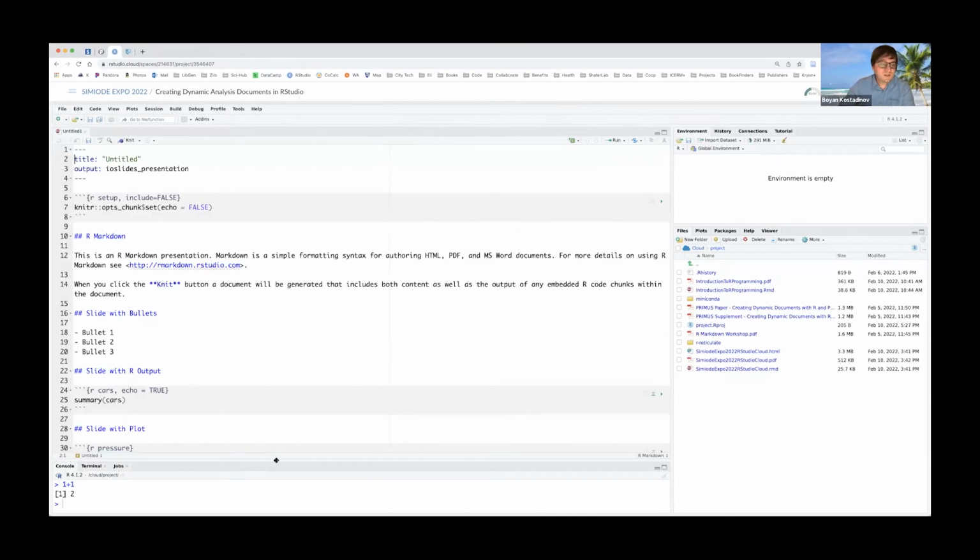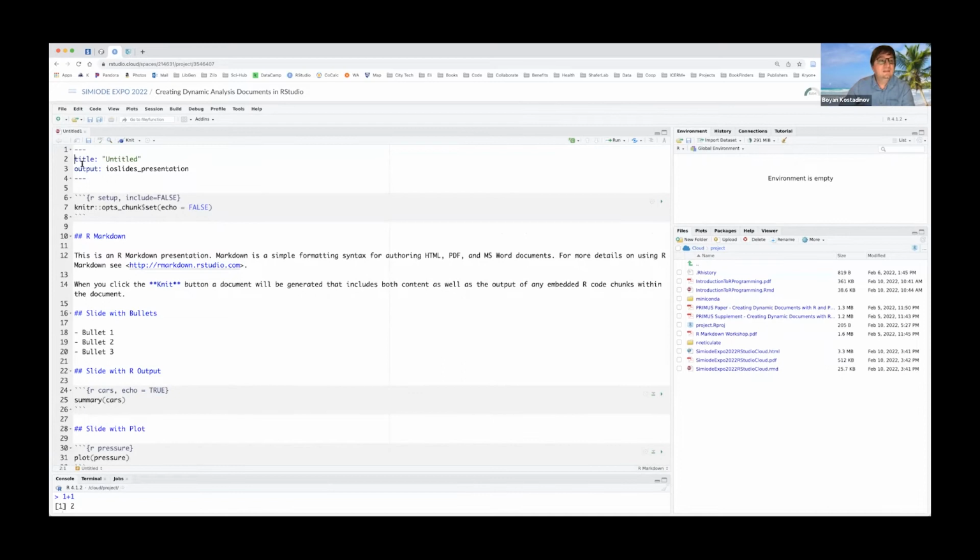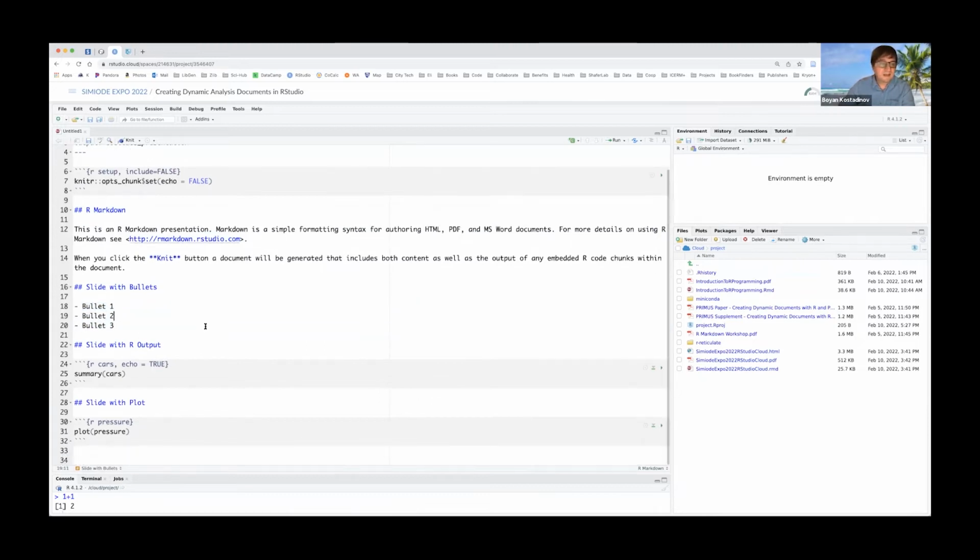So this is actually a Markdown document that is being loaded. That's just a template: a title, output, ioslides presentation. This is a header for the Markdown. This is some global options that you can ignore for now. The hashtag, single, double, triple, and so on, are different levels of headers. You can obviously just type some plain text, hyperlinks. You can do lists, plain text formatting.